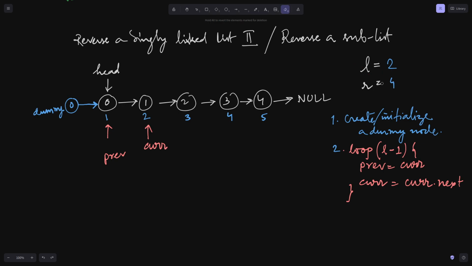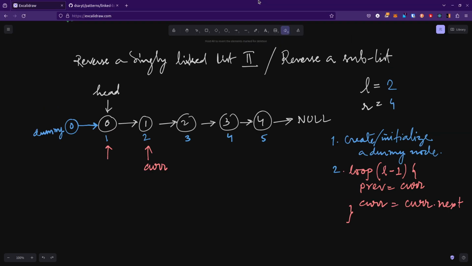In general, if it was L equals 3, we would have to move again, and then we would reach the position where L is equal to 3. So it's basically L minus 1 iterations that we need.